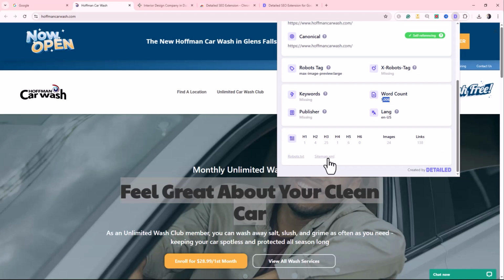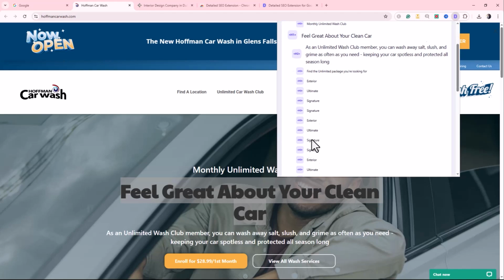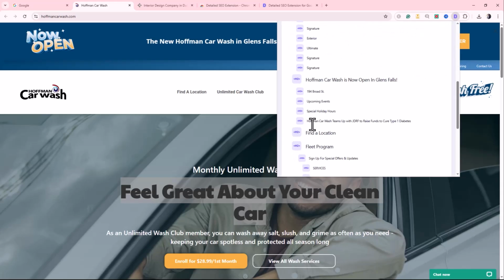Now let's move on to the next tab, which is headings. This tab lists all the headings. These are the H3s on this page. Then this is the H1, H2, H3. And if you scroll down, you can see all the headings on this page.